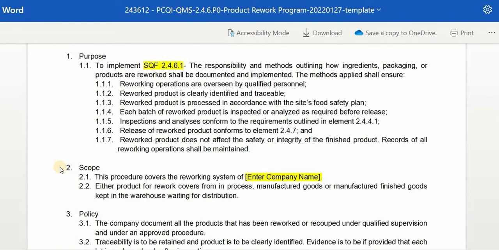Second, we have the scope. The scope of the program is based on the purpose and serves as a guide in defining and describing the layout of the procedure. Under this, we have: this procedure covers the reworking system of (enter the company name). Either product for rework covers from in process, manufactured goods, or manufactured finished goods kept in a warehouse waiting for distribution.